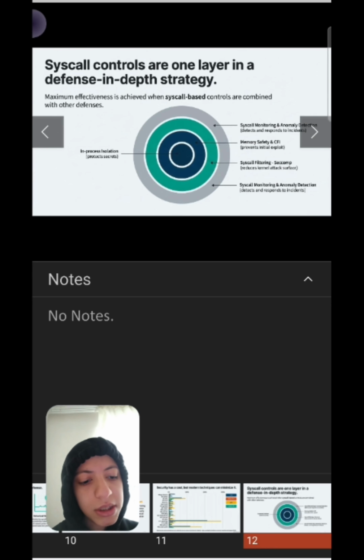Defense in depth strategies. This brings us to a crucial point. Syscall controls are one layer in defense in depth. Maximum effectiveness is achieved when syscall-based controls are combined with other defenses. At the center we have syscall filtering with SecComp, reducing kernel attack surface. Moving outward, memory safety and CFI prevent the initial exploit. Next, in-process isolation protects secrets. Finally, the outer layers provide syscall monitoring and automated detection to respond to incidents. Each layer reinforces the other, creating a comprehensive security posture.